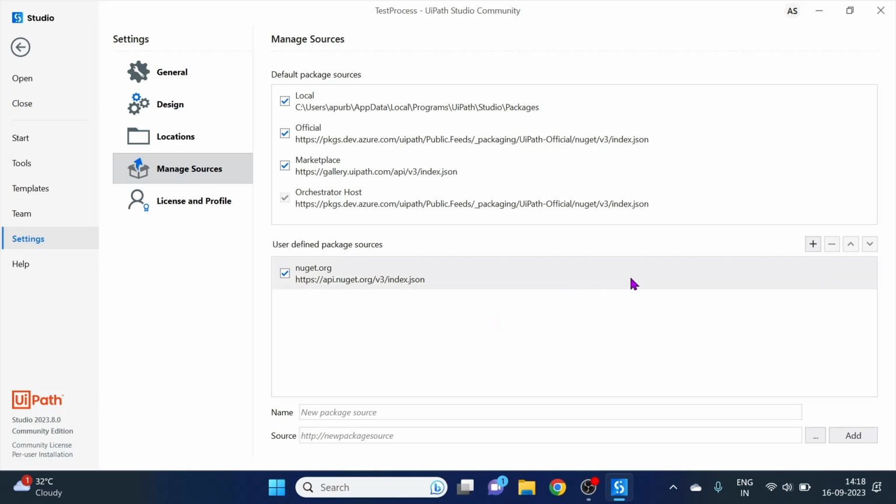So what you need to do, you need to just click on this plus icon, and you need to provide the name and the source of the package, and you need to just simply click on this add button, and it will be mentioned in this space. Okay, so you will be having your user defined package sources list here.